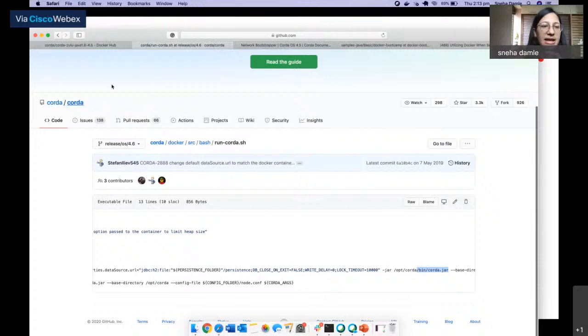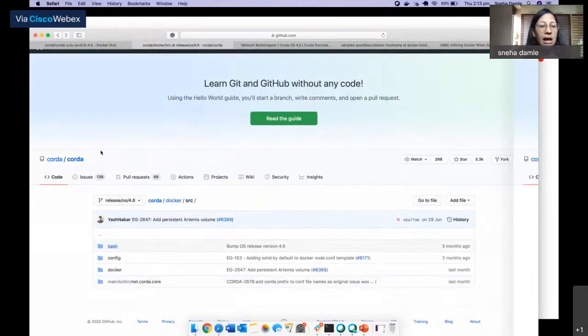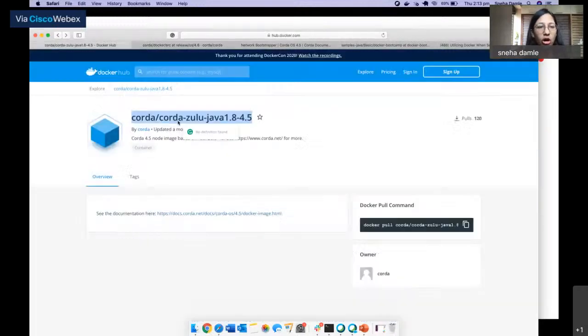So on a very high level, this is what is basically written in the Docker file. And using this particular Docker file, this particular Corda node Docker image has been generated. So till now we've seen how a Corda Docker image has been created using the Corda Docker file. You have links to both of them.